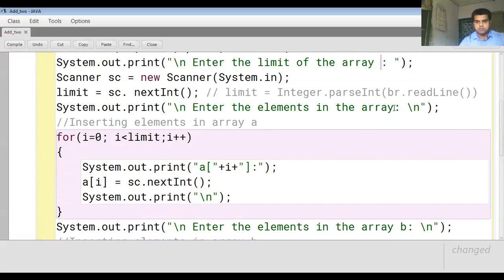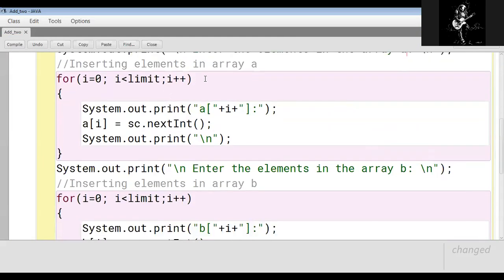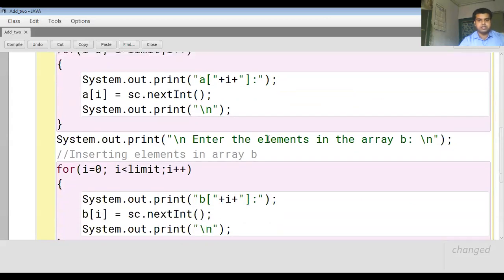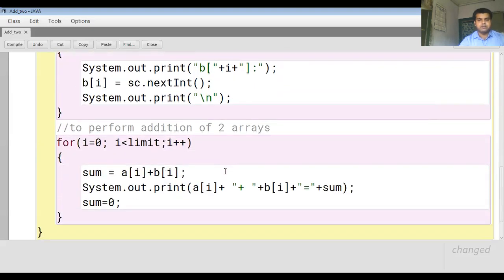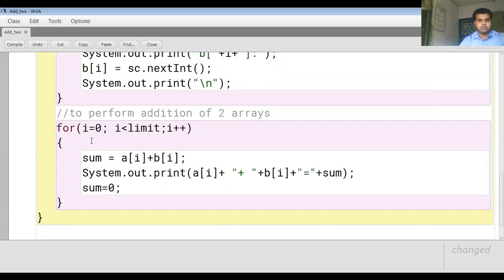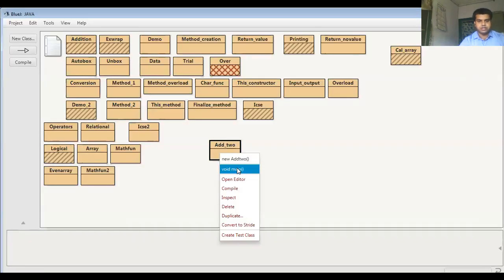Not this part, this particular part. Now this part is the first array where the elements are being entered. If I scroll down, this is the second part where we are entering the elements in the second array, and after that we are performing the addition. How are we performing the addition? The A of i and the B of i. Now let's compile it. No syntax error. Now we will run the program and check.